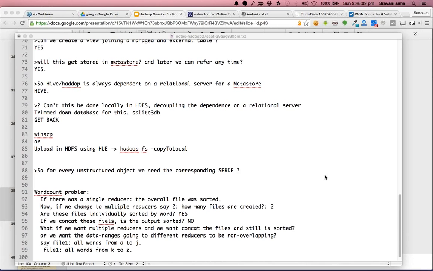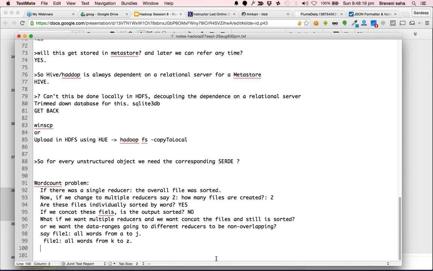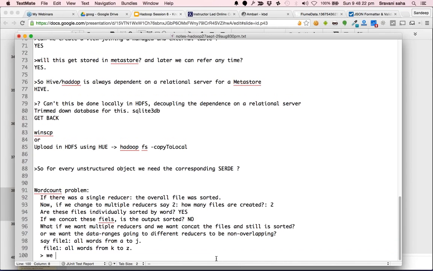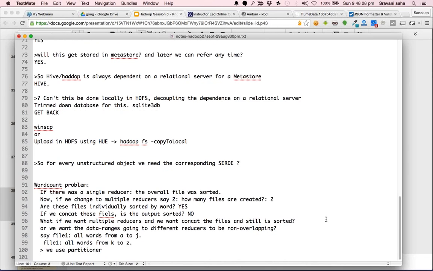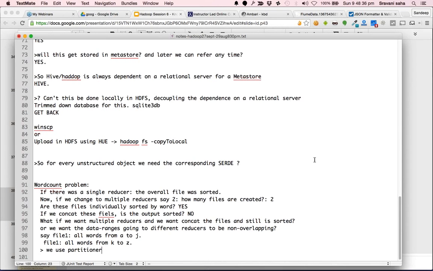Vidya, do you want to change your answer? Lloyd? Good. So this hint worked, the last one, and the answer is we use a partitioner. Great. Everyone with me on this? Vidya, Sanjay, great. Thank you, Lloyd and Sarvna.